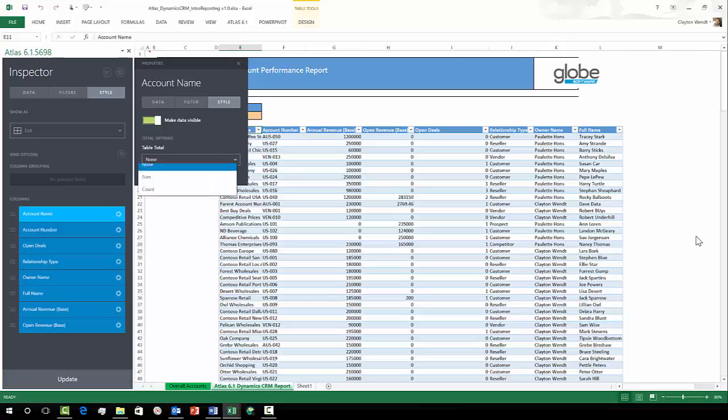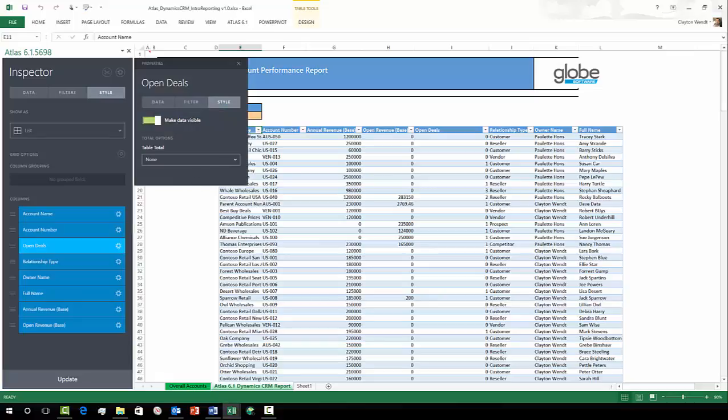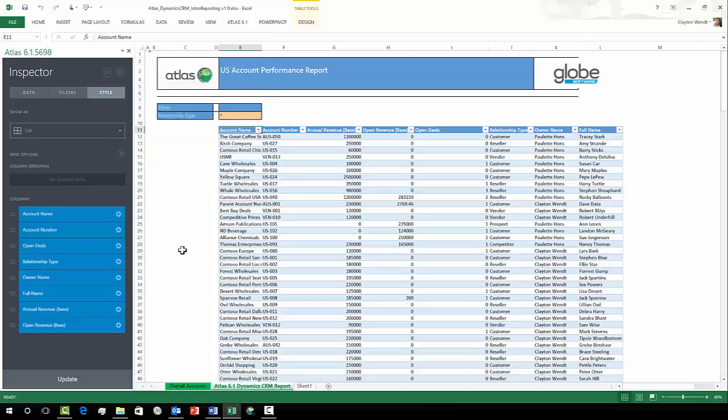From the drop-down menu located under the table options, select Count. Then close the Account Properties window by clicking on the X in the top right-hand corner. Next, add a sum for the open deals. As per the previous steps, click the cog located at the end of the Open Deals field. And from the Total Table Options drop-down, select Sum. Close the Open Deals property window.